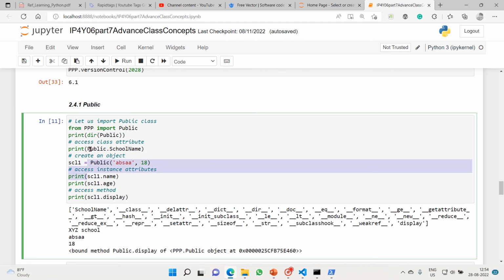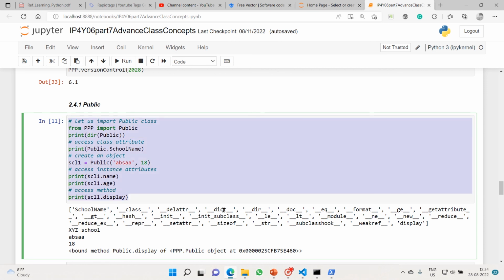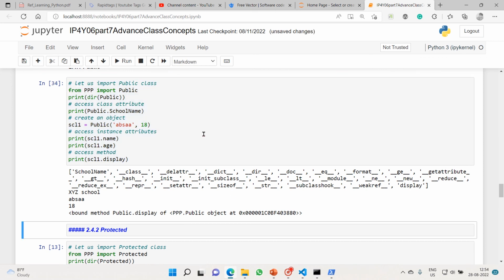Then create an object, and then we will see whether we can access instance attributes or not. And finally, we will access methods also. Basically, we are accessing everything inside that namespace. Let's see whether we are able to do it or not. First thing, let's execute. Namespace, it consists of school name.